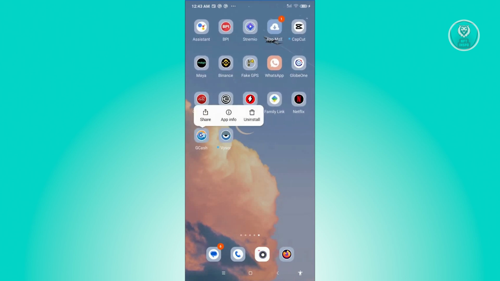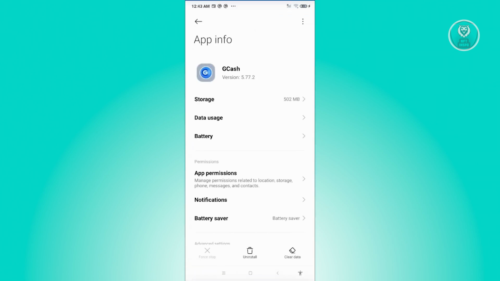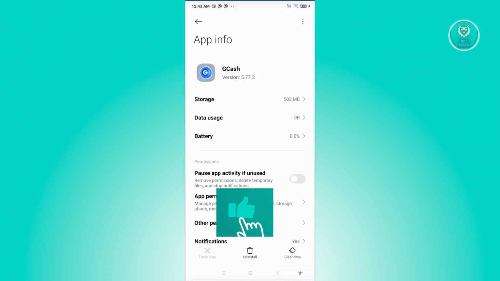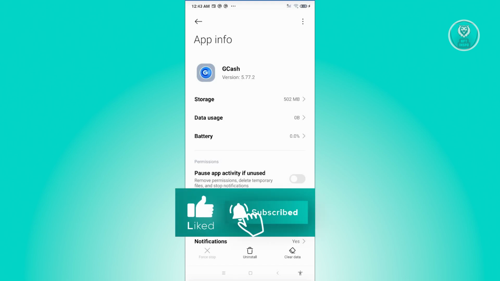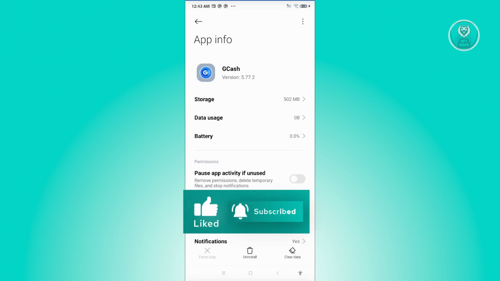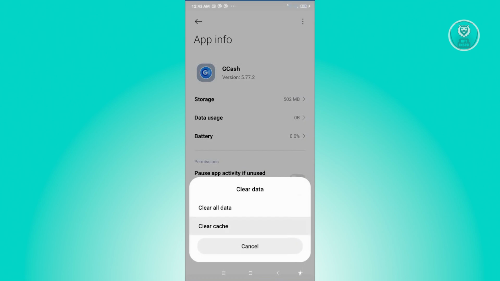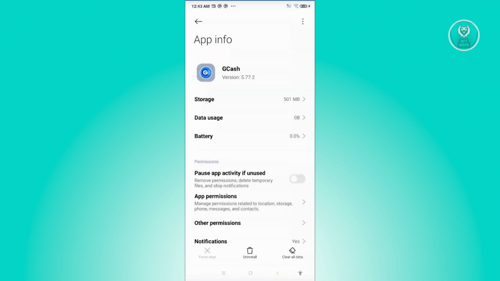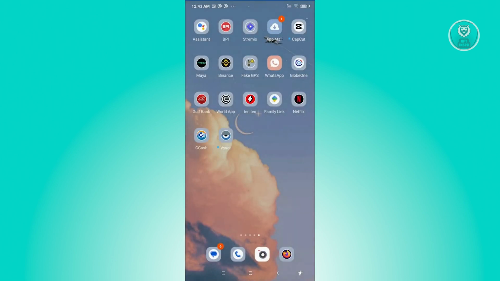And in here, you want to click on app info. Now, in this case, go ahead and choose the force stop at the bottom left of your screen. And once you've done that, go ahead and click on the clear data at the bottom right as well, and click on clear cache. Now from here, click on OK. Now, once you've done that, go ahead and close GCash here, and you want to restart your phone. Now, once you restart your phone, go ahead and open up GCash again, and from then on, that should solve your issue.